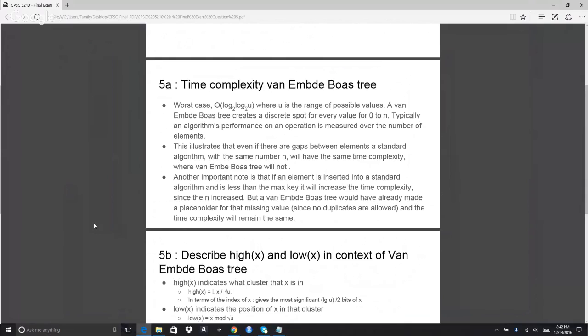But also, the Boas tree can handle very large numbers or a lot of elements because of its unique structure and its unique way to index into an element's key value. Another important note is that if an element is inserted into a standard algorithm and is less than the maximum, it will increase the time complexity since n has increased. But a Van Emde Boas tree will have already made a placeholder for that missing value, since no duplicates are allowed, and the time complexity will remain the same.